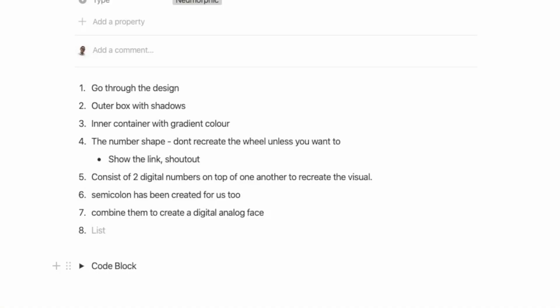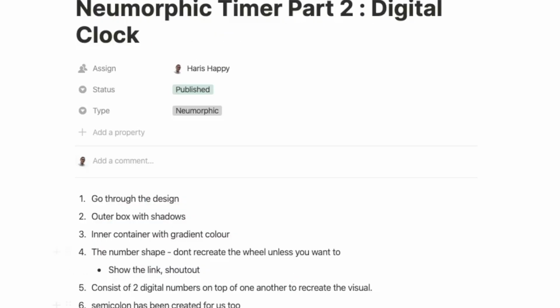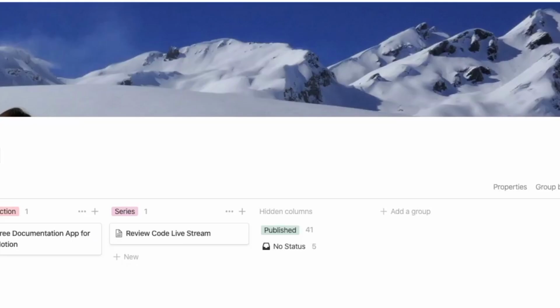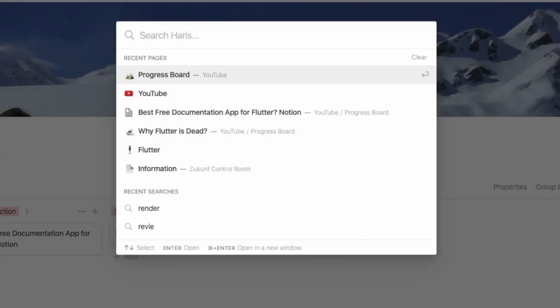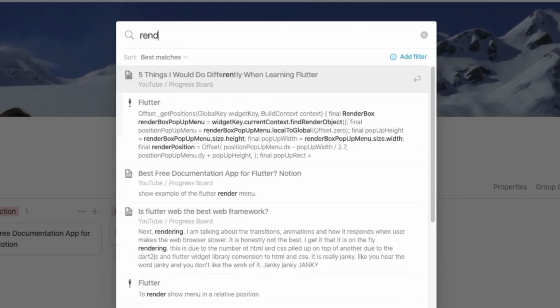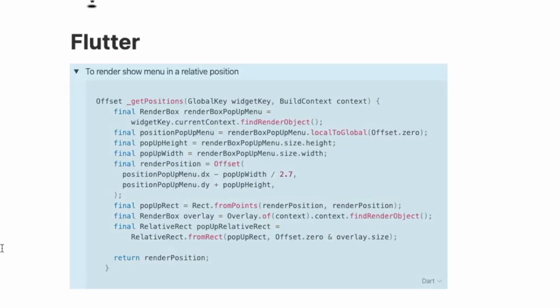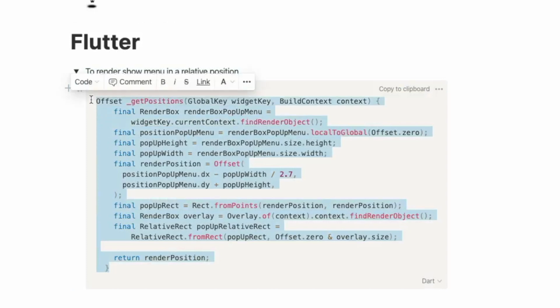Let's move on. It supports toggling for your massive code block, and it supports code, which is really great, which includes Dart. However, the best thing is that it supports search like a normal IDE supports, and this search is able to search through a specific text that you have, for example render show menu. And this is a code block that I have put down inside my Notion, which is fantastic.